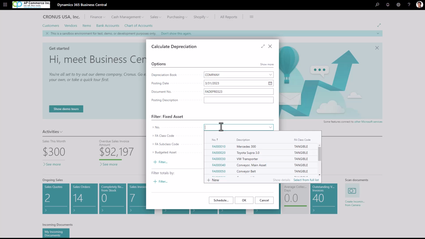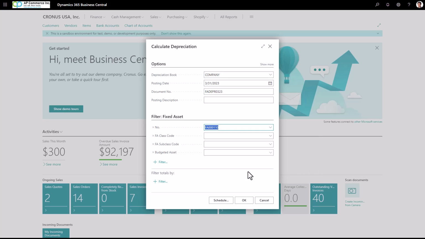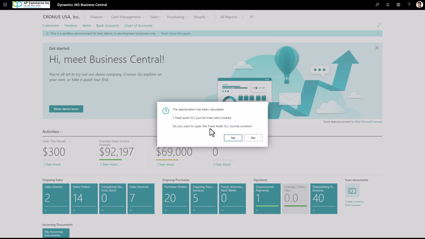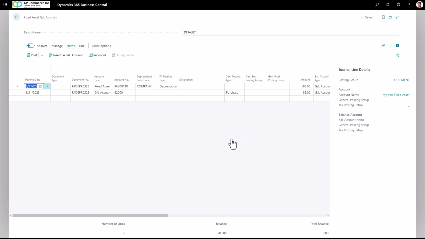Typically, you would run it for all of your fixed assets, but in this case, I'm going to filter on the specific fixed assets that were just created. I'm going to click OK. Once it's done calculating, you'll see this journal. Click on Yes. And this will give you the fixed asset entry in the fixed asset general ledger journal.